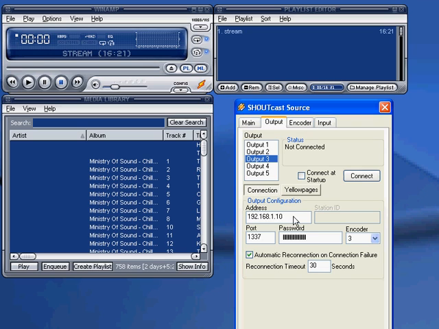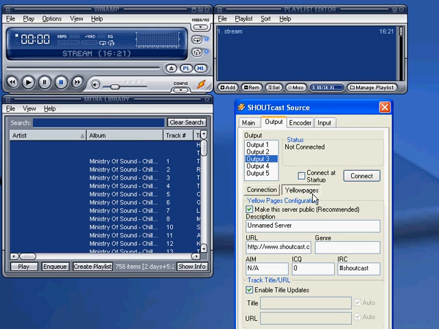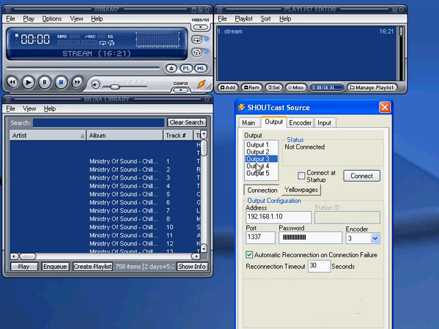Back over here, after we have all this set up, it should look somewhat similar to this. We also want to go to the yellow pages, and you want to set the description to your DJ name. Mine's going to be DJ Grouk. Then you want to set your URL. I'm going to leave mine blank, but you can type any URL you want. It's just a little reference URL for the administrator. Now, after you do that, you want to hit connect.